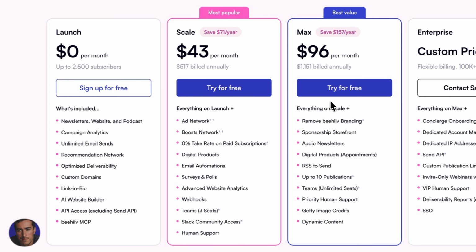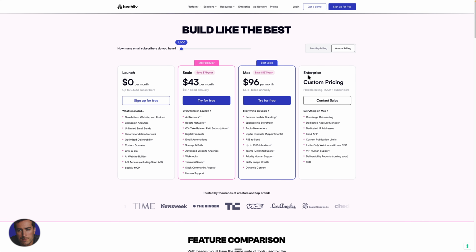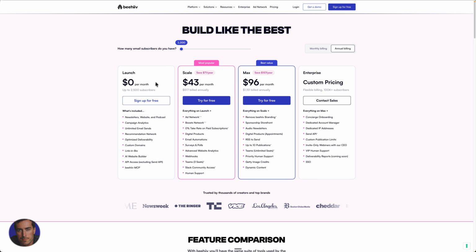So the three plans that they actually have, four if you include the enterprise plan. They have the launch plan, which is currently $0 per month. You can have up to 2,500 subscribers with that plan. So very good value there. Probably one of the best values in the whole market, I'd say, of email marketing platforms.